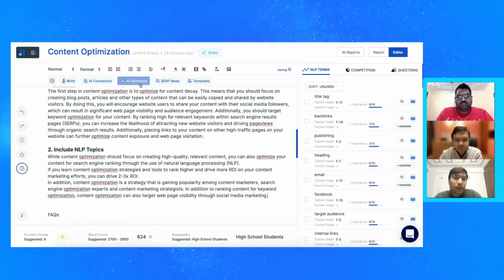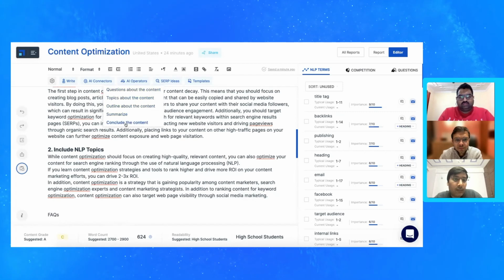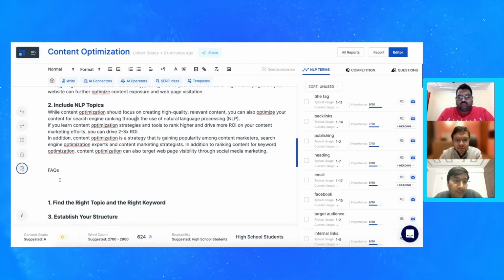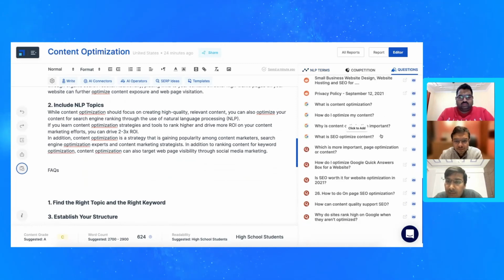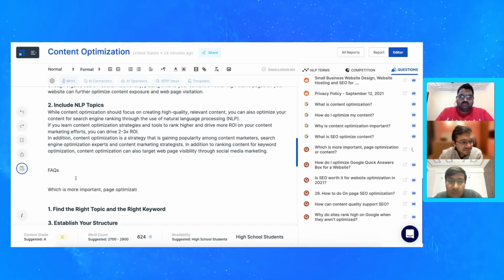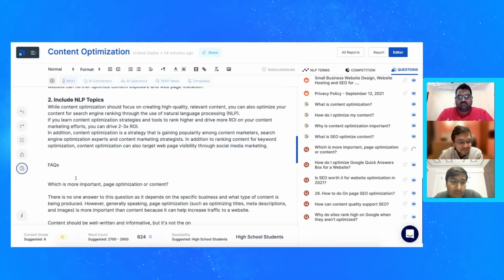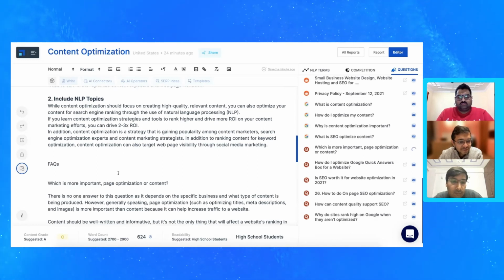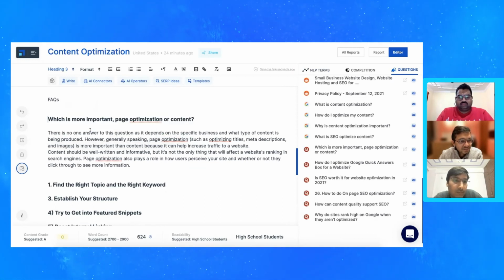Sounds good. And there are some of the operators where, if you want to write questions, topics, outline, summary, or conclude the content, you can use this. I'll use FAQs here. This is one of my favorites. Which is more important, page optimization or content? I just click here and it starts writing the question as well as the answer. Perfect.